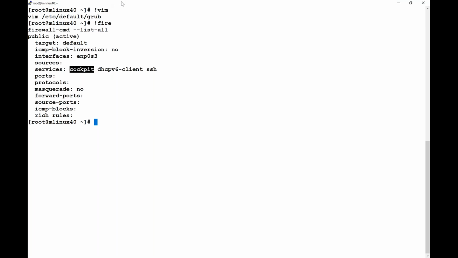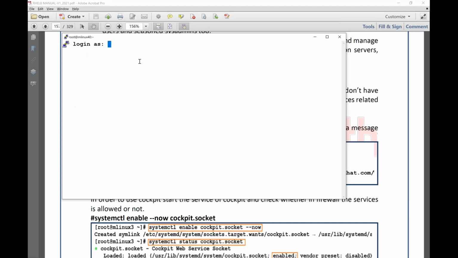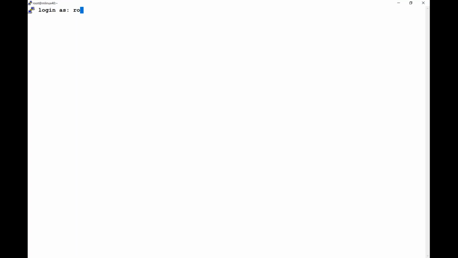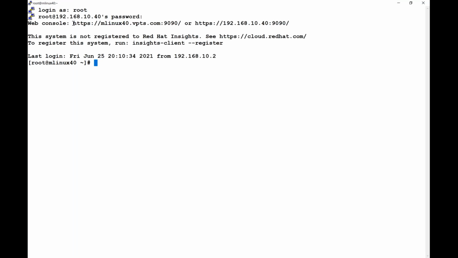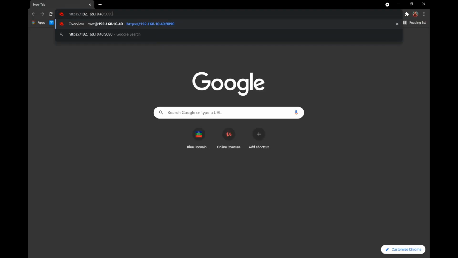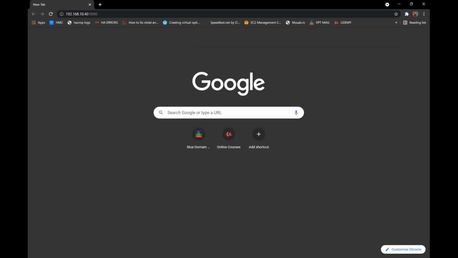Now, if I log in one more time, you see this time the message changes. You read it, you'll find that it says you should connect to your machine using this name, or you can connect by this IP address using port number 9090. That's fine. I'm going to take a browser. On the browser, I'll type HTTPS, the IP address and port number 9090.